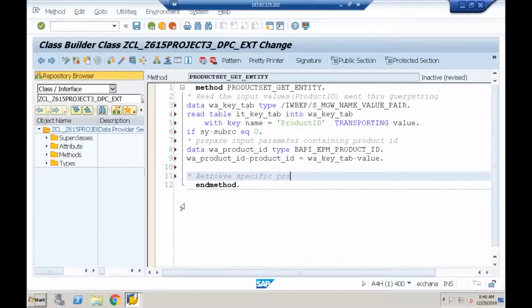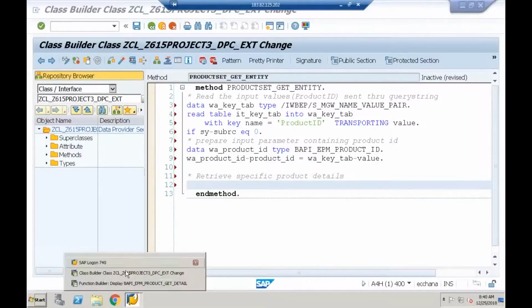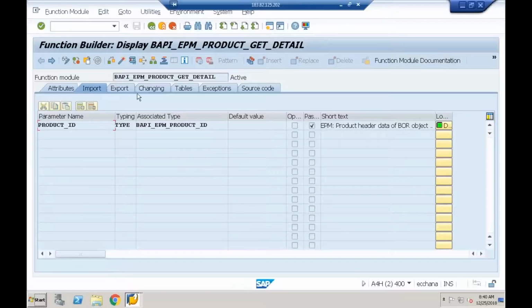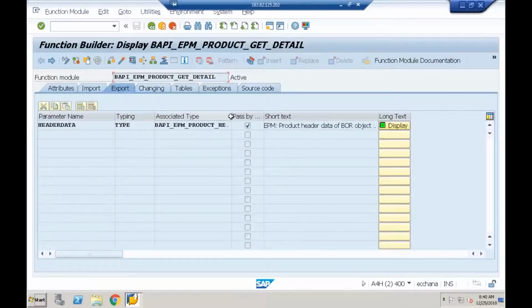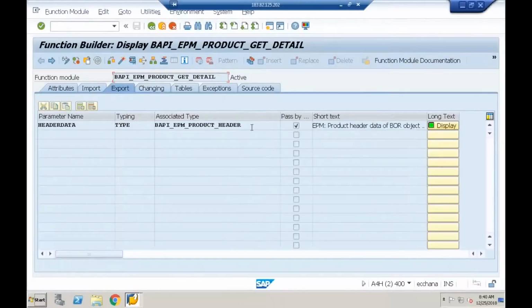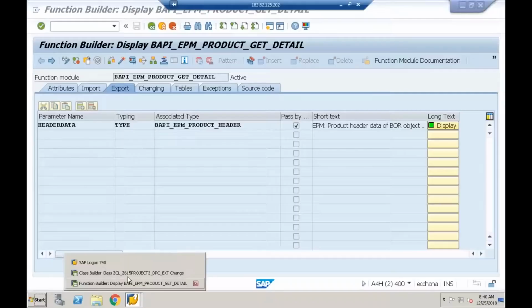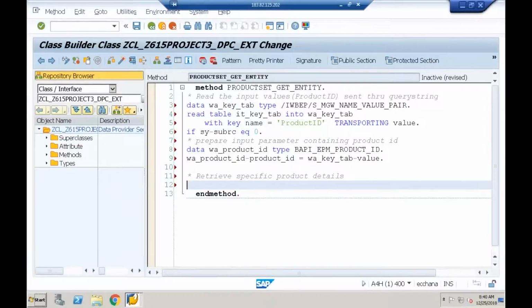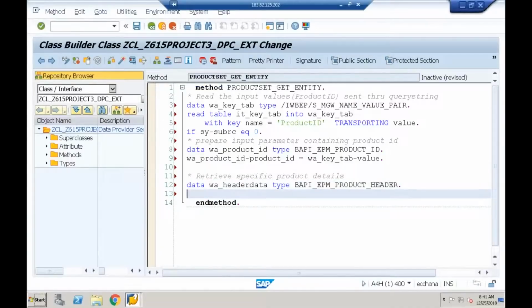Retrieve what? Specific product details. So I have to call this function module, which returns what? It returns a work area. It returns a work area of type what? BAPI_EPM_PRODUCT_HEADER. It returns a work area of so and so sort. So also data w_header type BAPI_EPM_PRODUCT_HEADER.